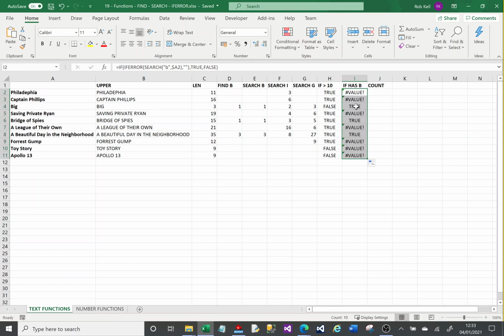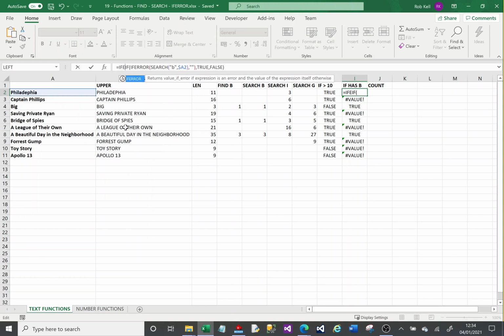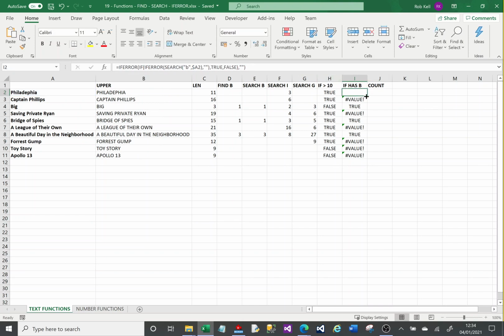if we remember, there's a B in these three, but there isn't a B in Philadelphia or Captain Phillips. So we're getting this error, and the way we dealt with it last time is we put if error at the beginning. We wrap the whole thing around our if error, and that should sort that out. Good. It has a B.